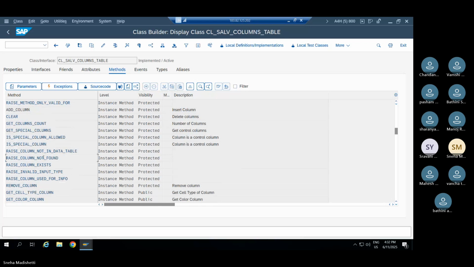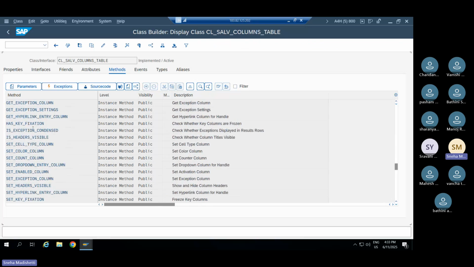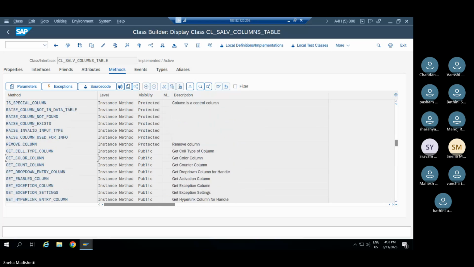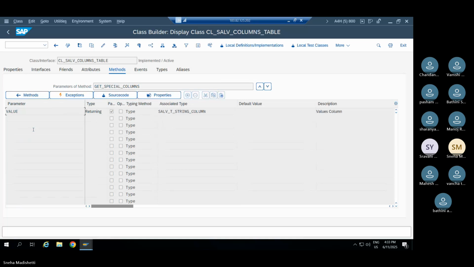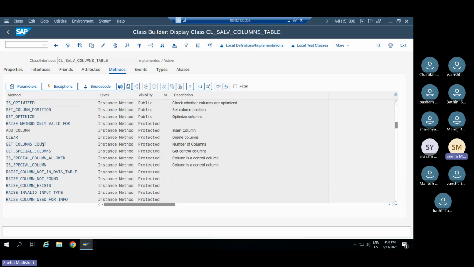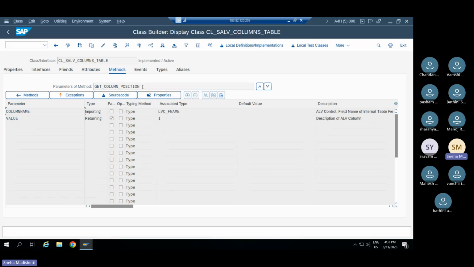Wait, I think this, one second. Let me check the parameters. Only one is there, so this is not the right one. Column position. Get column position parameter is in get column position only. So this is a method.